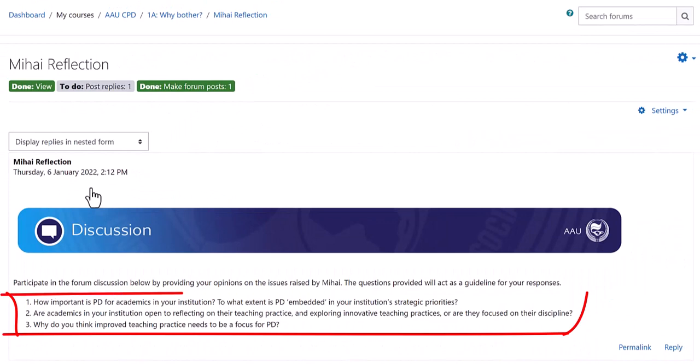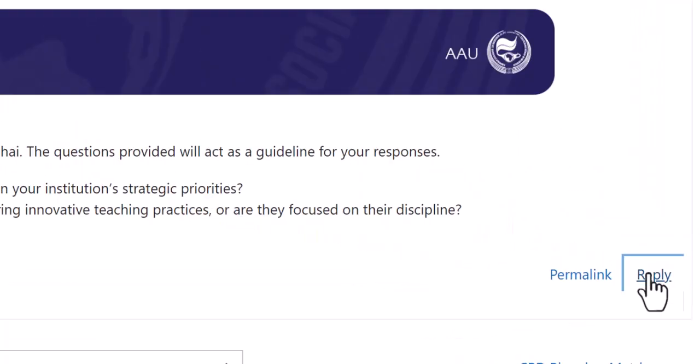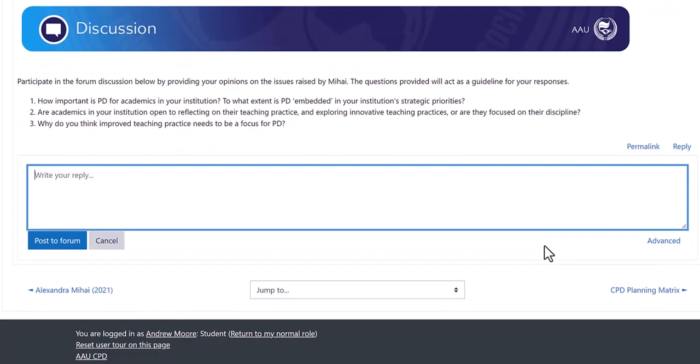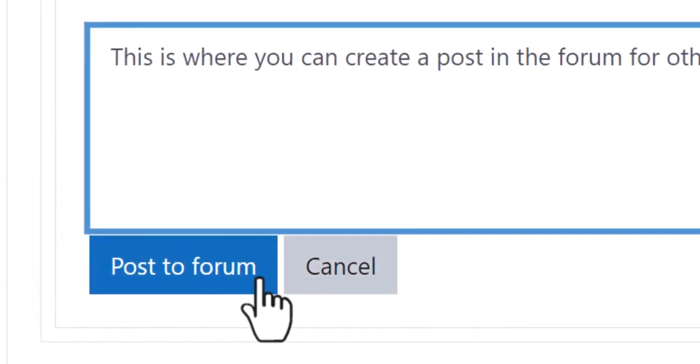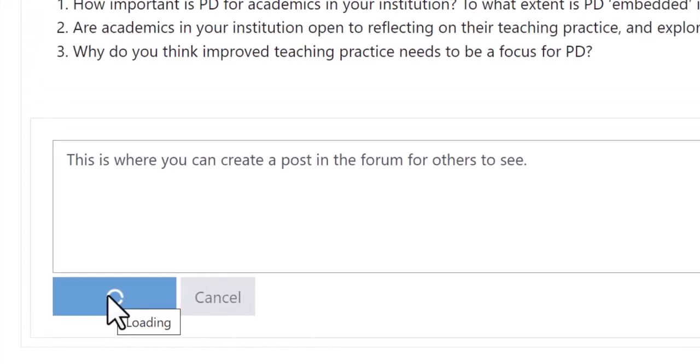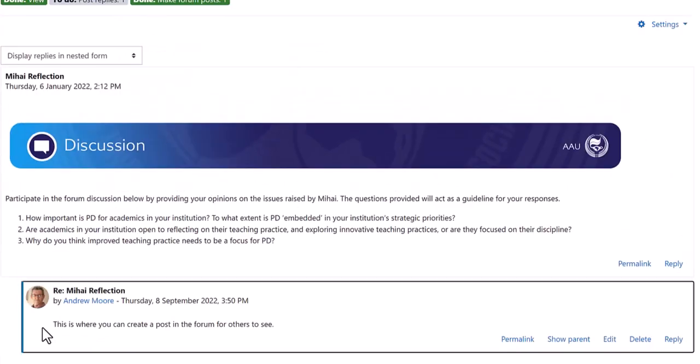In this particular forum there are 3 questions for you to consider. When you are ready to comment, click on the reply button in the right hand corner and you'll see a little text box has opened. So this is where you can put in your comments. When you are happy with your paragraph, then you can click on the Post to Forum button. And you'll see that your post is immediately added.